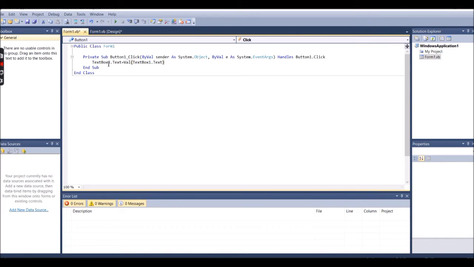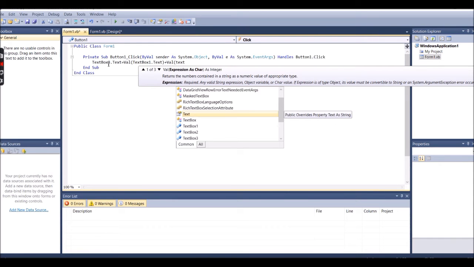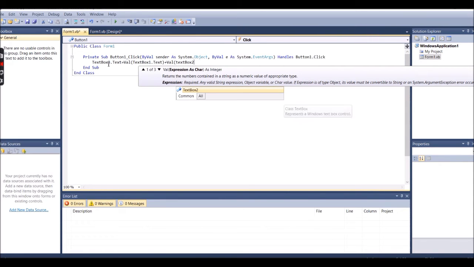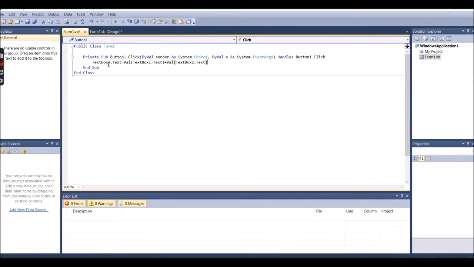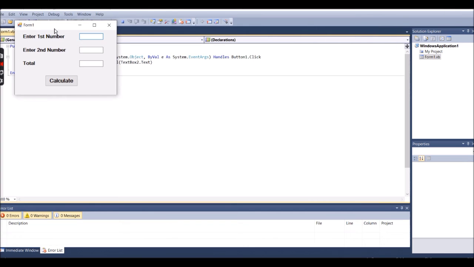After that you can put the plus symbol. After that Val, after that textbox2.text, bracket close. After doing this, you just check your program. After that you need to execute. You will find that there is text box 1 and text box 2, and in that text box 3 the total I will calculate. Now you can see after debugging, your form has been created.